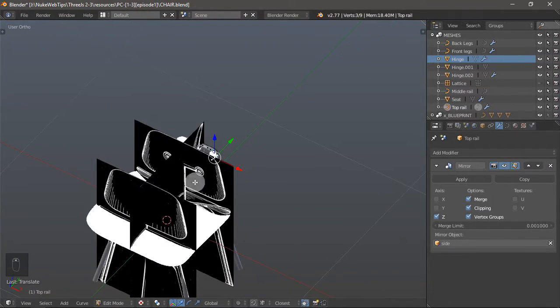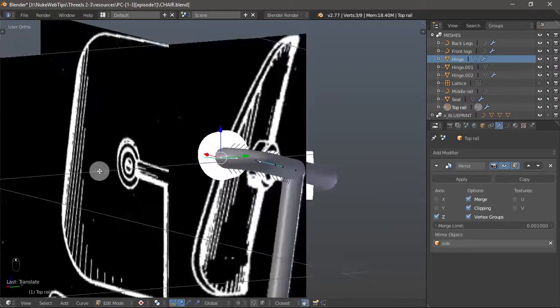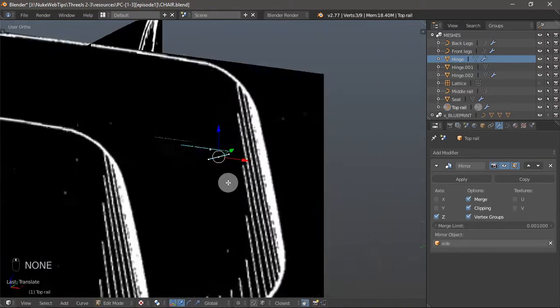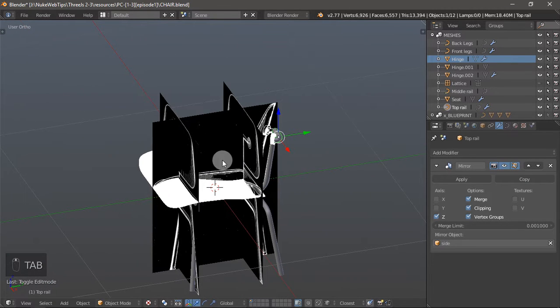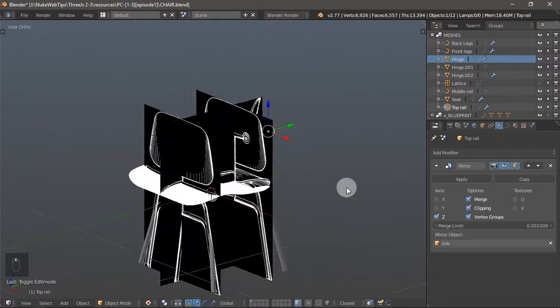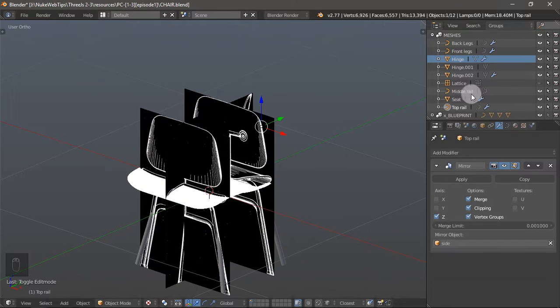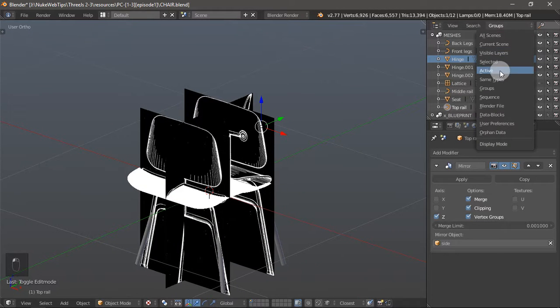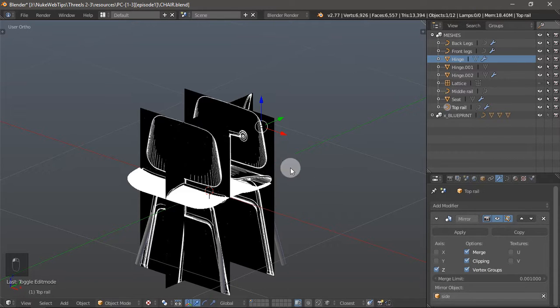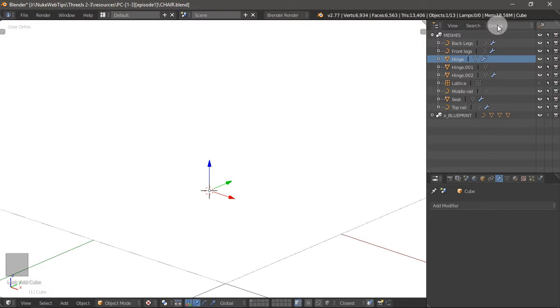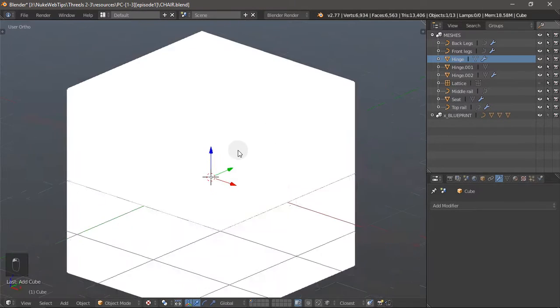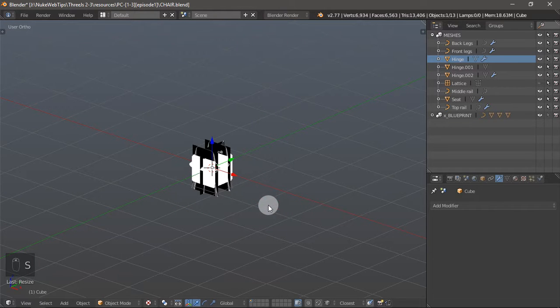Let me just create this part over here, the place where you put your head, put your back against, and I will call it a day. Okay. All right. Groups hinge. Let me add another one. Mesh, cube. Let me add another one. Let me scale it down just a little bit.